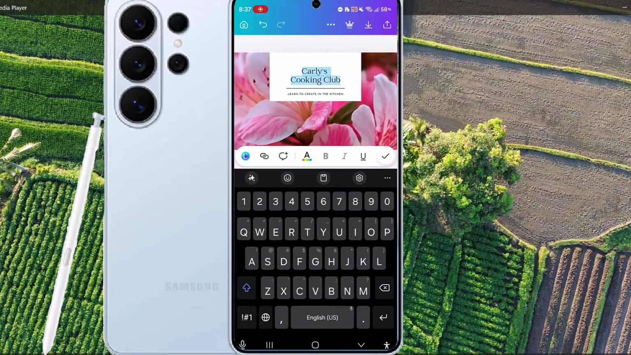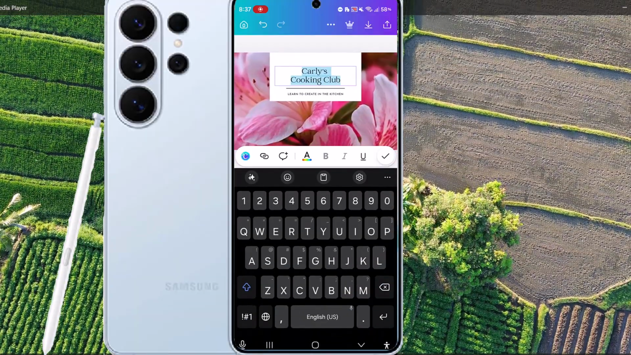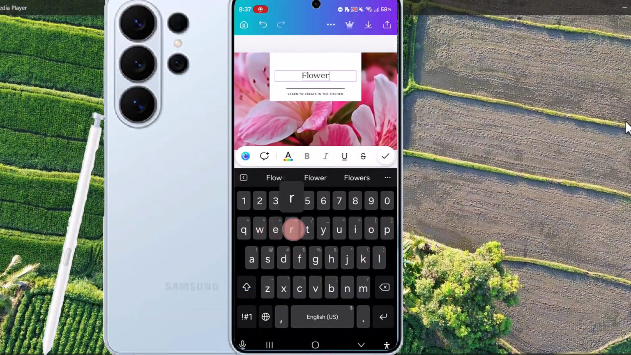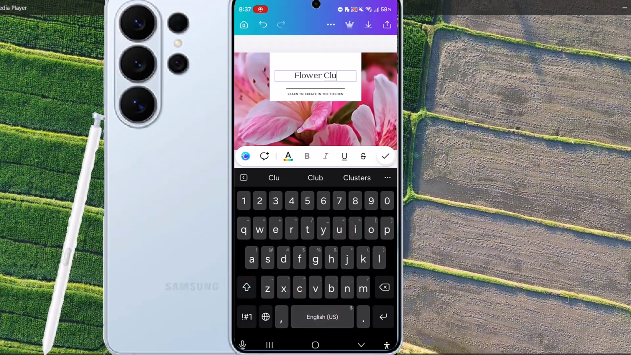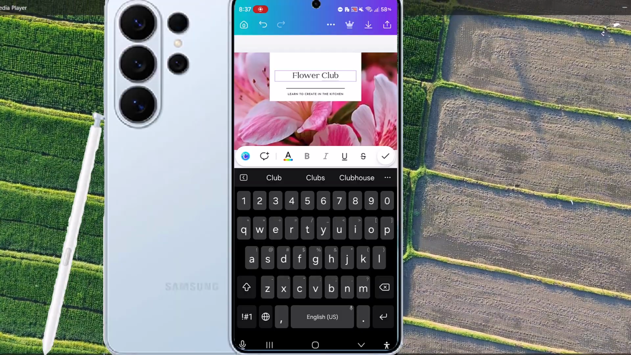Next, tap on the text if you want to customize it. Then tap edit. Now type the text you want to use for your Facebook event cover. You can also adjust the font size and position if needed.